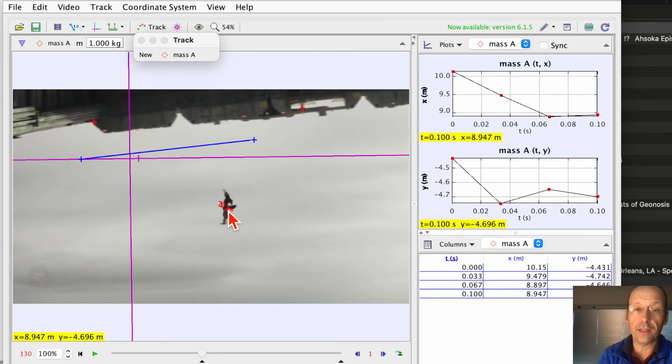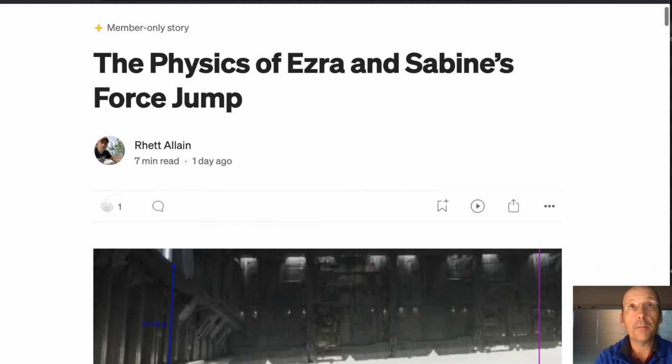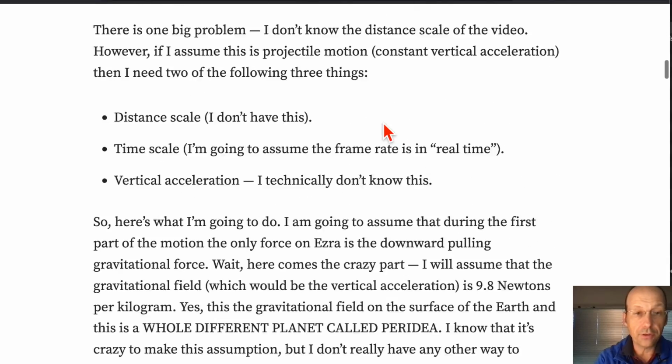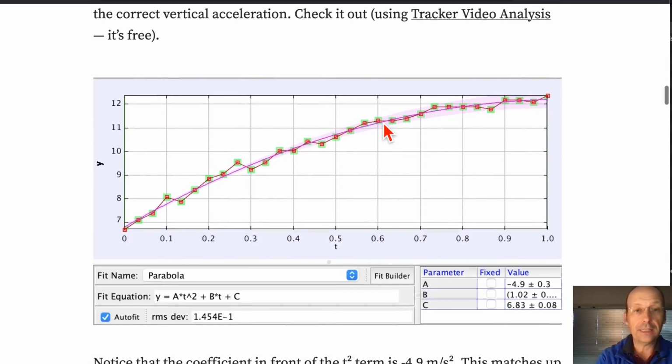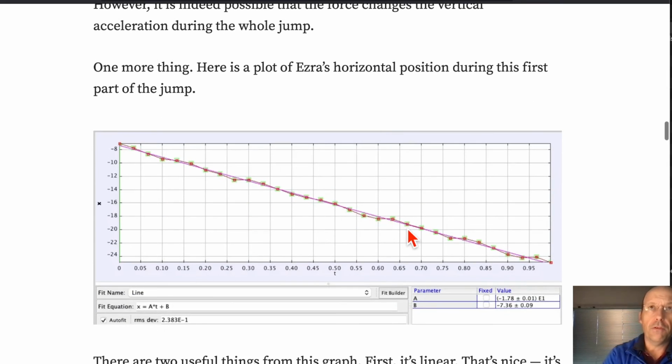Let me show you the data for that. Okay, that's what I'm going to do. And then I'm going to show you my VPython model for this, which I've already built. So here is the blog post. Let me move that out of the way so you can see. If you want to read this, you can. If you can read really fast, that's that same first graph I got. There's my velocity, horizontal velocity in the first part of the jump.